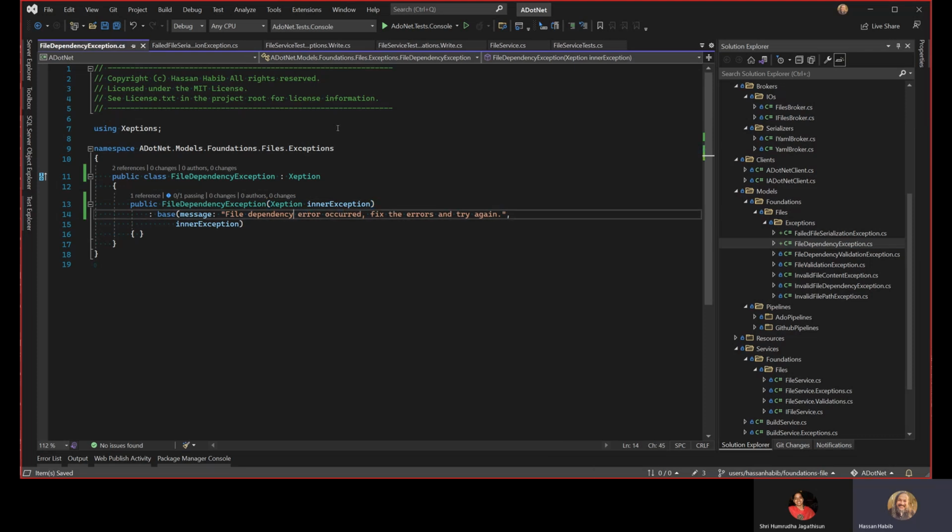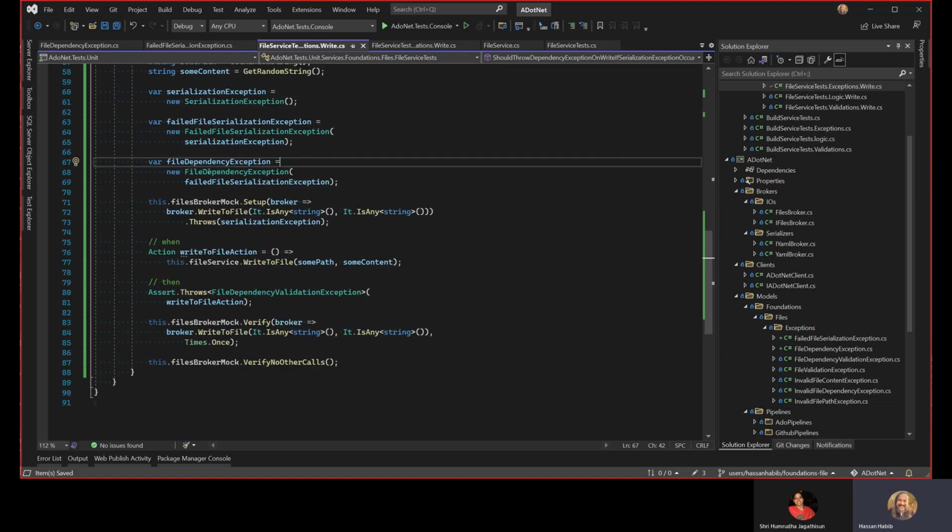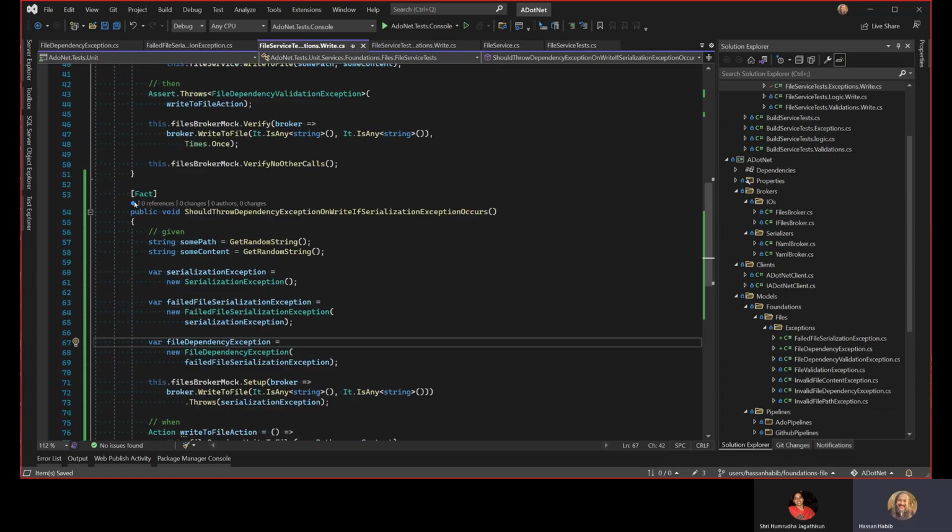All right, guard, tech support. Okay, let's go back here. File serialization, file dependency exception, failed file serialization exception. That looks about right.